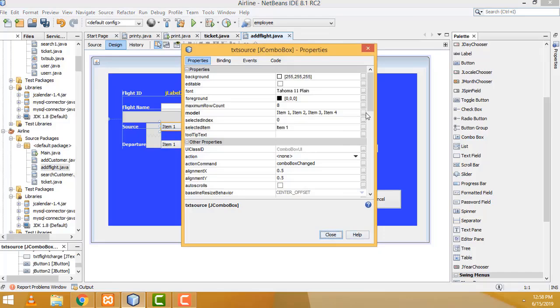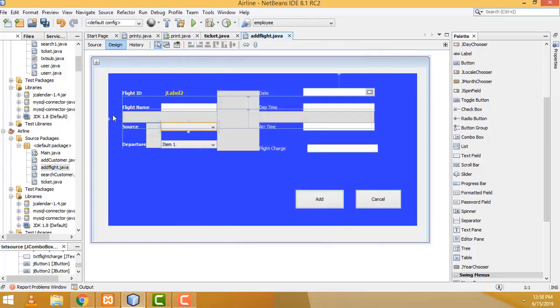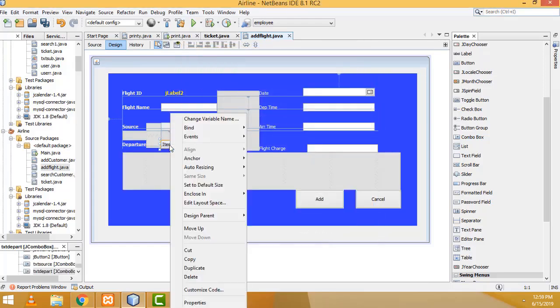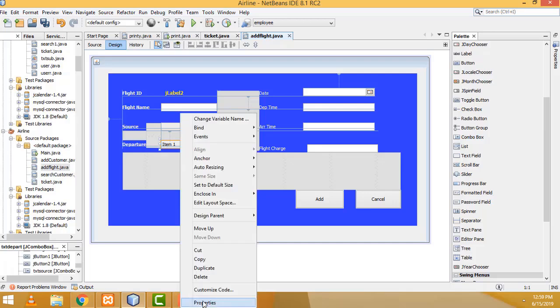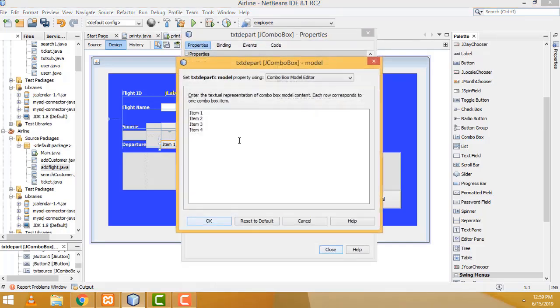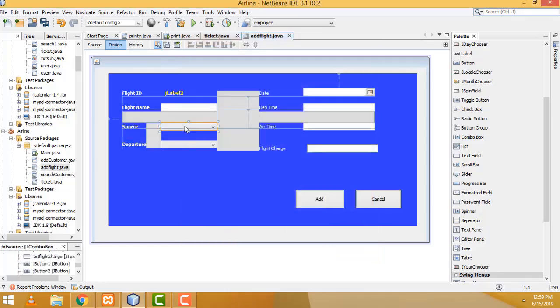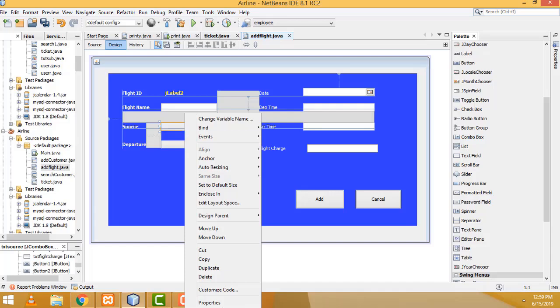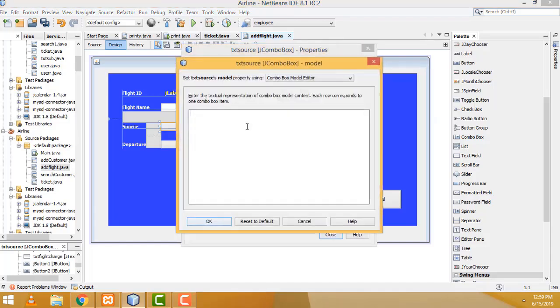Here in the model you have to remove all the items. Select all, press the delete key, and click OK. Do the same thing here as well. Right click, properties, model. Select them all, press delete, click OK. That's the only thing you have to do. Here you have to add the model. Right click, properties. The model will be empty. You have to add the countries here.